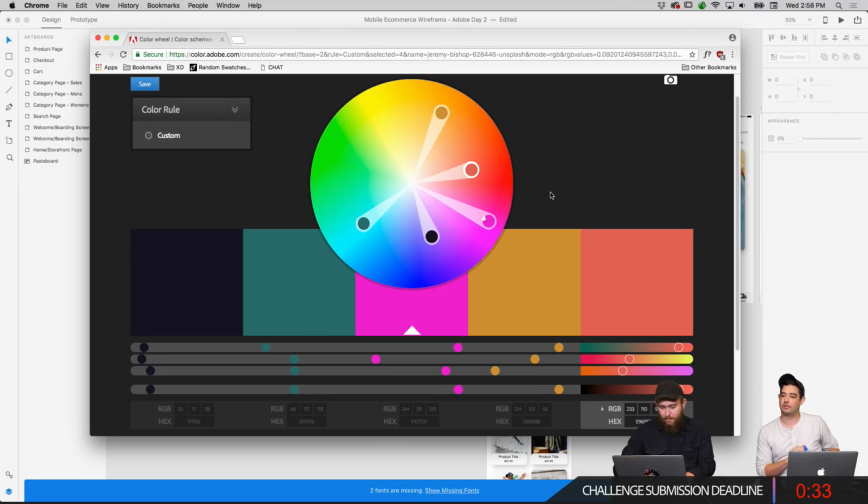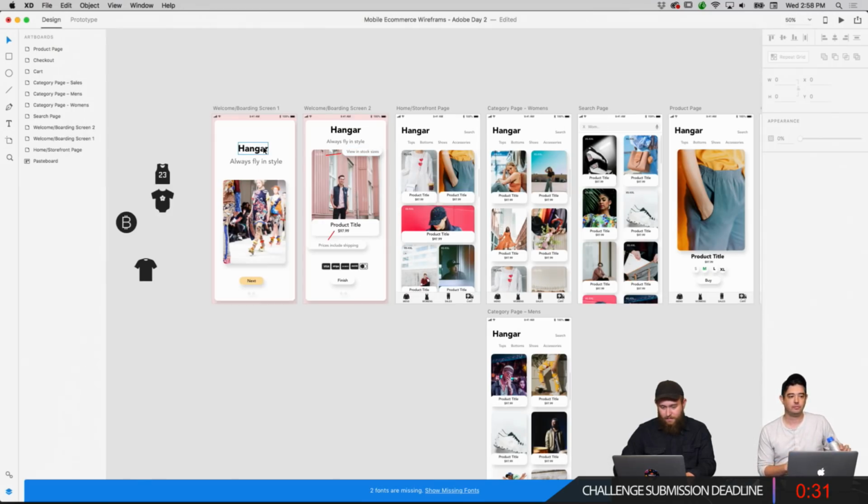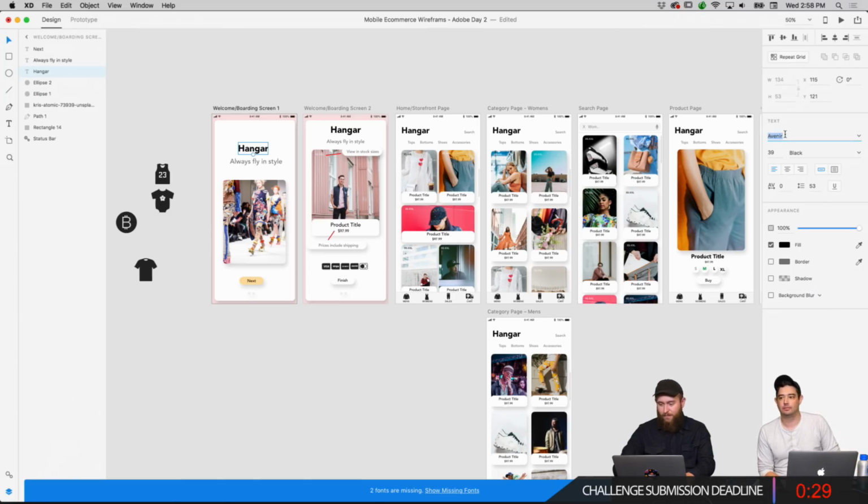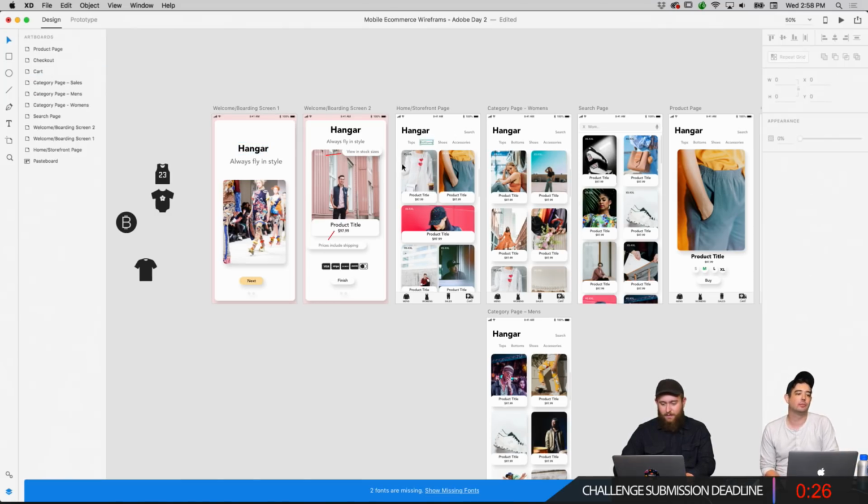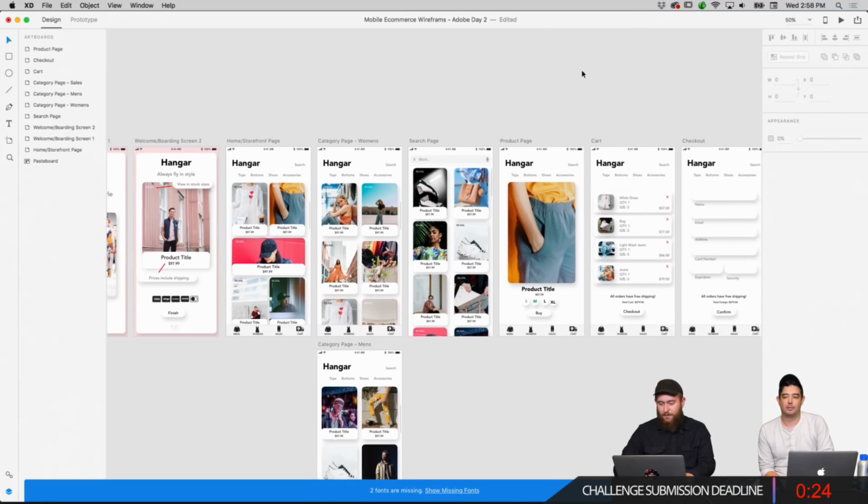Nick wants to know what the font is for the hanger text. Oh yeah, pretty sure we used Veneer. Yep, right there, Veneer. Awesome. We use it for all the text on this one.